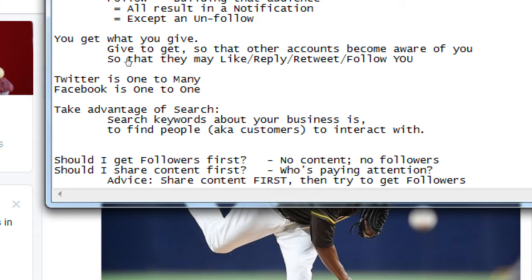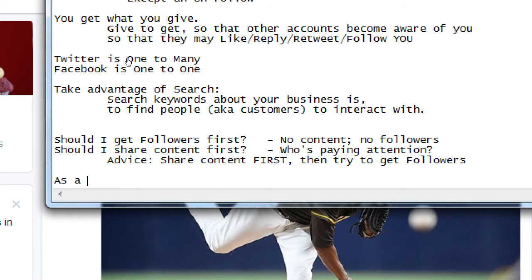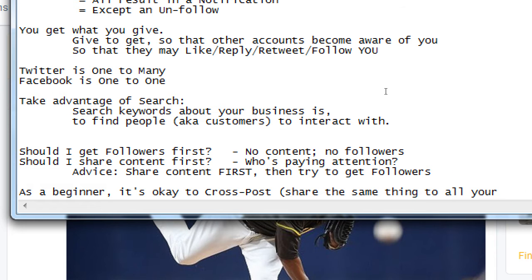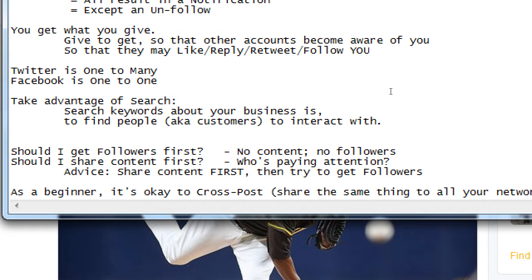Yes? If you're posting your content on Twitter, is it something that you should pretty much just automatically also post on your Facebook as well? We'll say, as a beginner, it's okay to cross-post. That's what that is there, which is share the same thing to all your networks, all your platforms, all your accounts. As a beginner, that's good to get started off. As you get advanced, it's not as good.